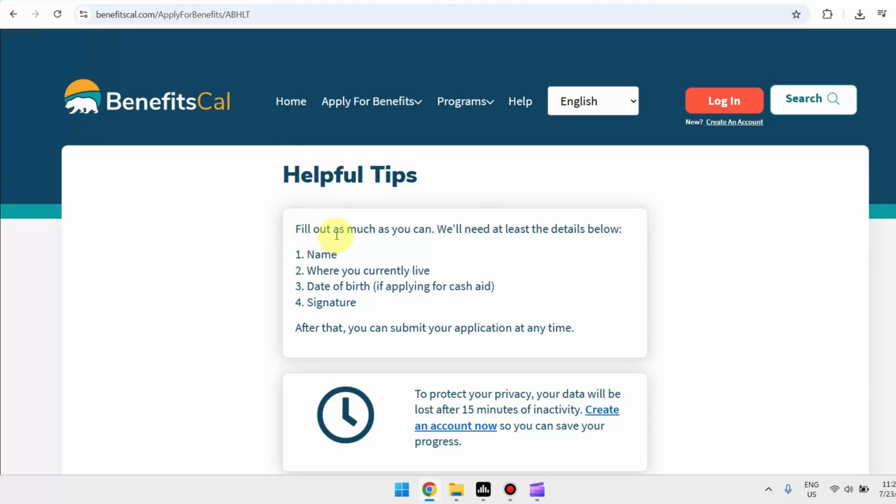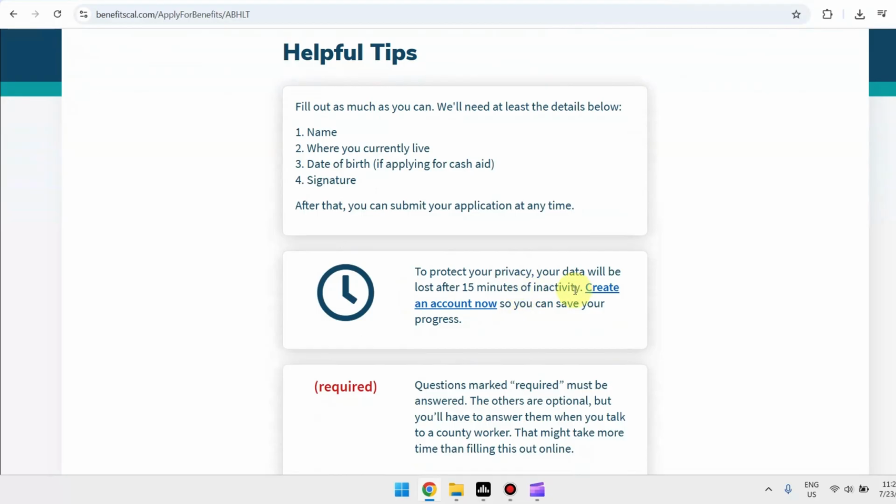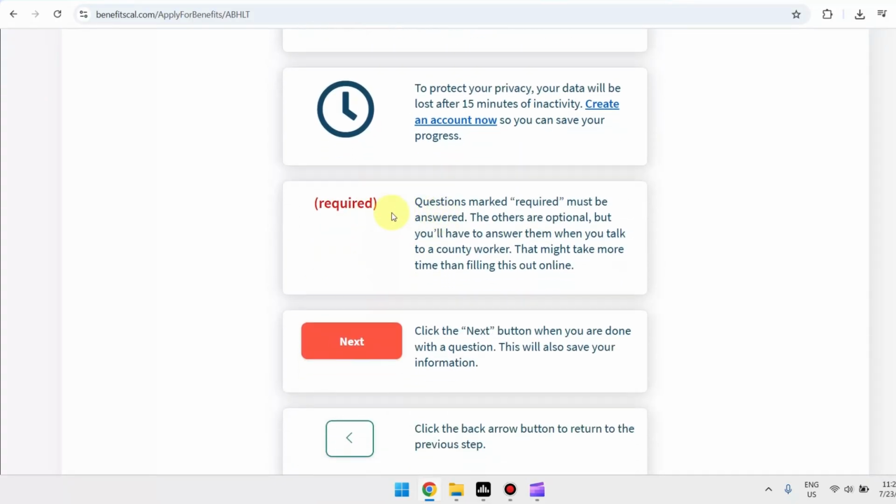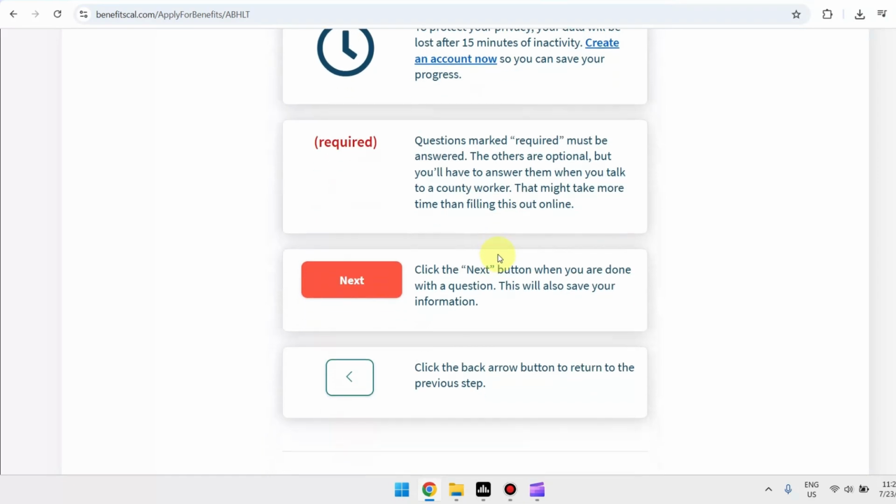And from here, all you have to do is fill out as much as you can. You're going to need at least your name, where you currently live, date of birth, if you're applying for cash aid, and signature. And after that, you can submit your application anytime. And to protect your privacy, your data will be lost after 15 minutes of inactivity, and make sure that you fill out all the required fields. Other fields are optional, but you'll have to answer them when you talk to a county worker.